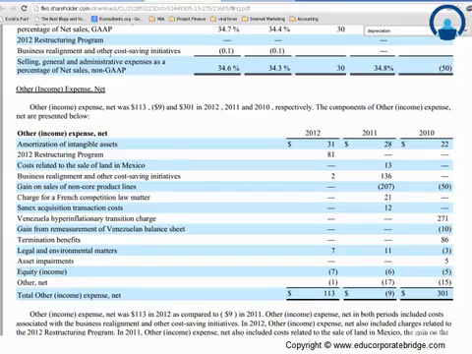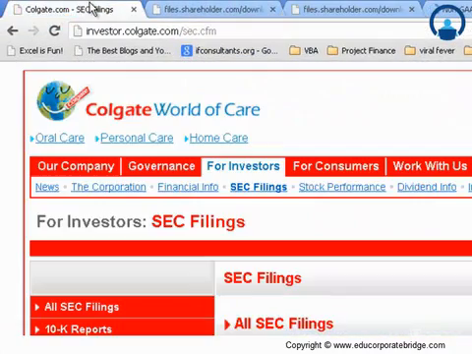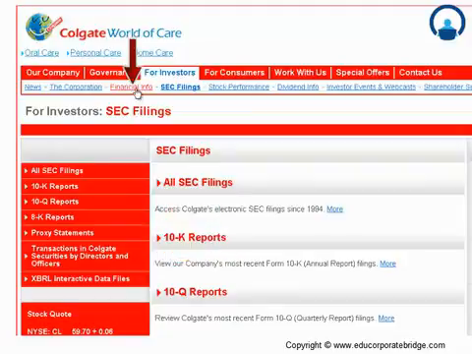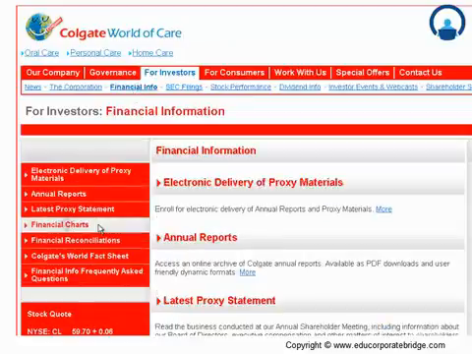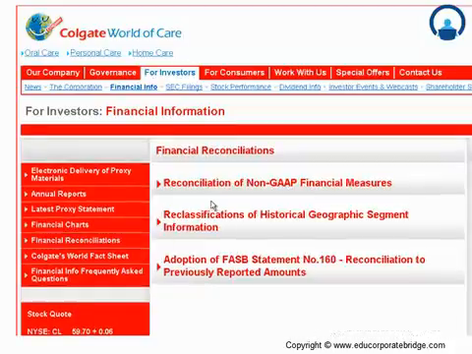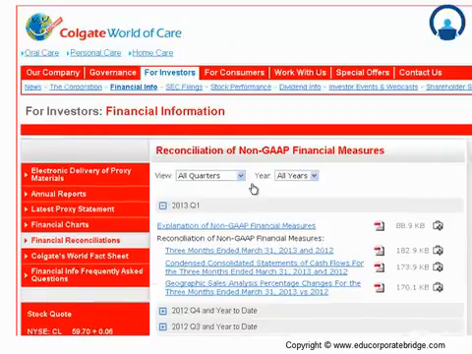For doing that, if you go to the website where we have earlier downloaded the SEC filing under the 10K reports, I would like you to go to the financial information section. The point I am trying to show here is that there is a section called financial reconciliation. Just click on this financial reconciliation and you will notice that there's a line called reconciliation of non-GAAP financial measures. As we have seen, the company has already provided us a way in which they have removed the non-recurring items and given us the non-GAAP measures which are a better reflection of the business.